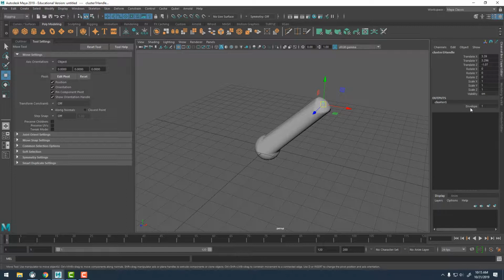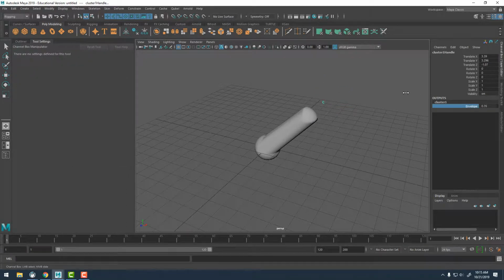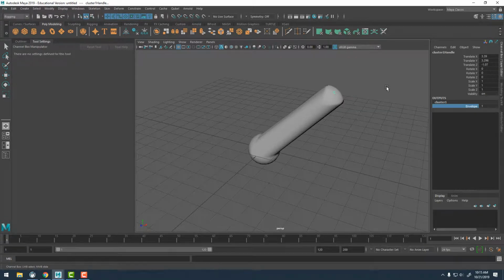Again, if I go into that cluster node and control its envelope, this is something I could key or animate in between. So again, when this is at 0, there's no influence. And then at 1, it's 100% influence, and it's going to go to wherever that cluster node has been translated to.